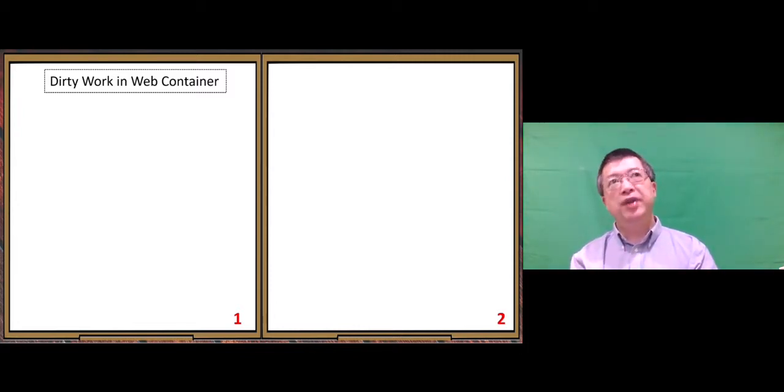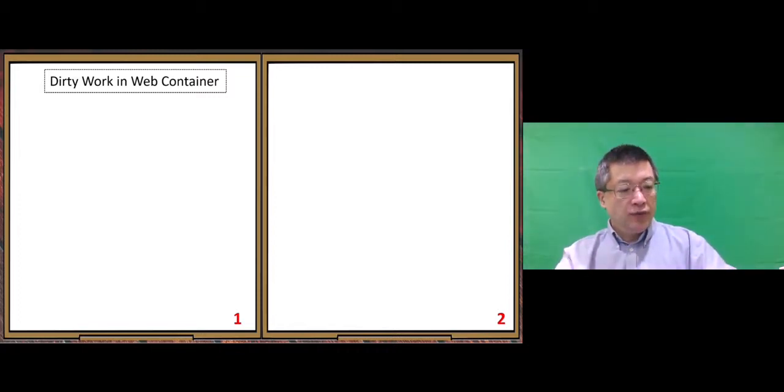Although we do not do those things, those things actually happen behind the scene. The server does all of them for us. All right. So what is the dirty work in the web container?